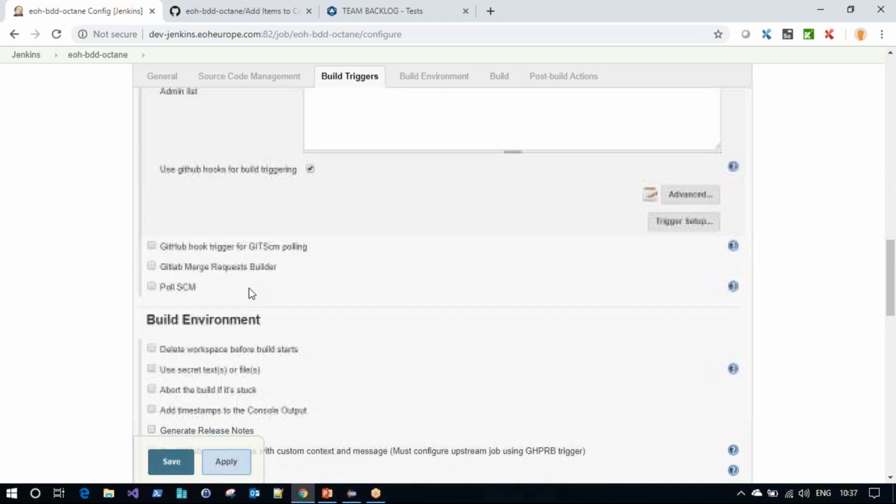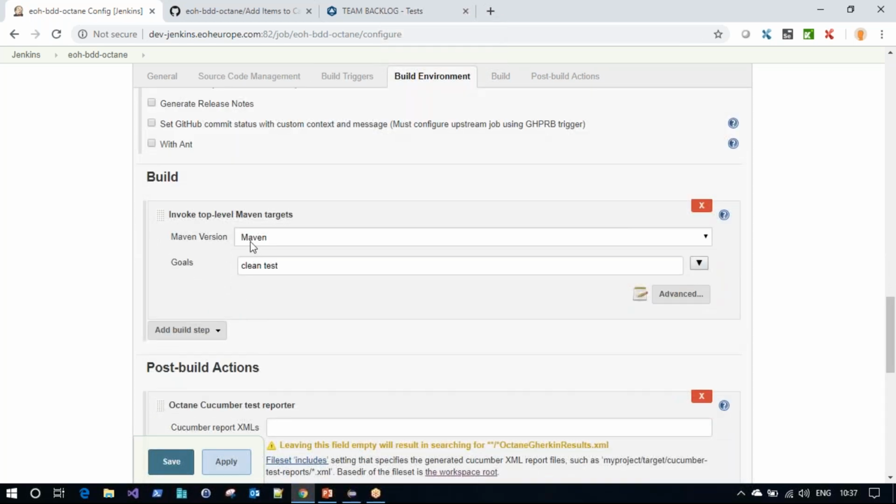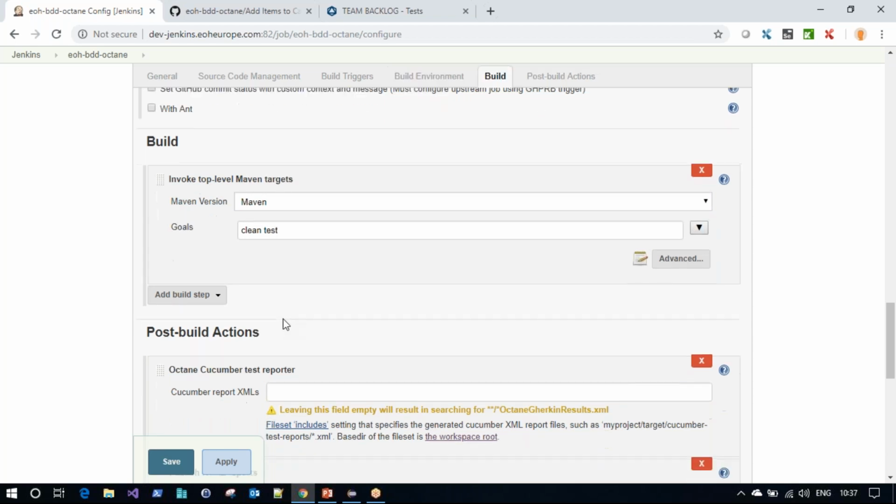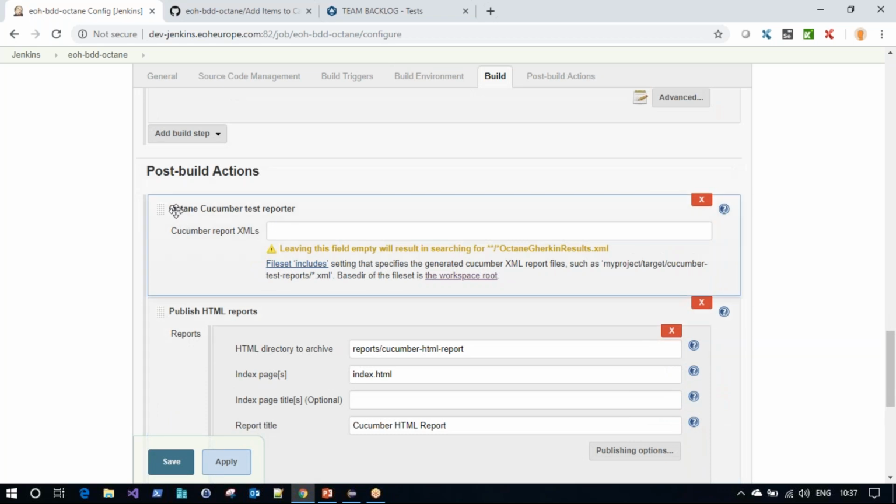If I carry on down, let's go to the build. Here is the build step. The build step is literally just using Maven. It's a Maven project, so we're using Maven and we are executing the test goal. It's going to validate, build, and execute all of our Cucumber tests in this case. And then finally, in the post-build actions, we are using the Octane Cucumber test reporter. There is an add-in for Jenkins that will take the results from our test execution and automatically populate those back to Octane.